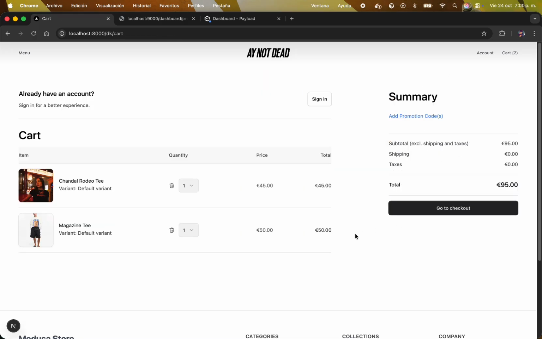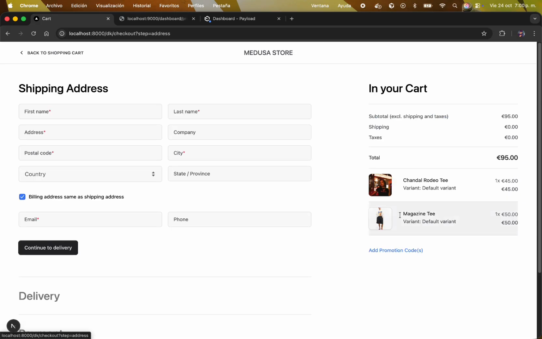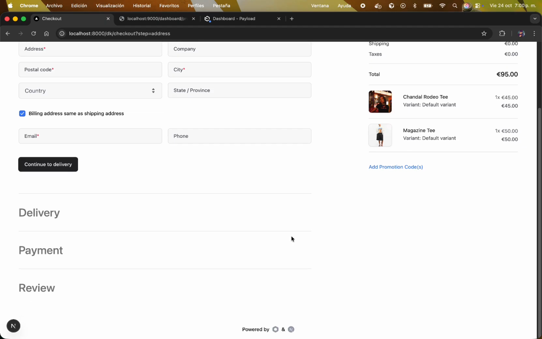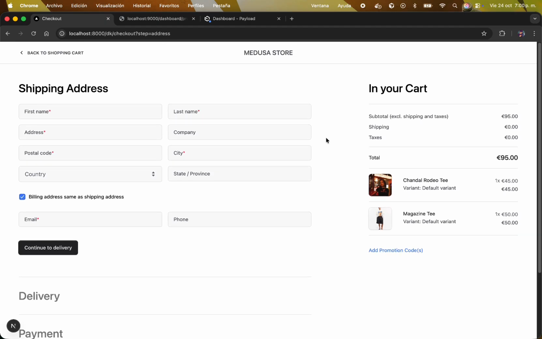And if we go to the cart, you can see that we have the summary of the shopping. We can add some promotion code provided by Medusa service. So let's go to the checkout. Here we can fill out all of the shipping address. We can add our personal data, and we have a way to delivery, do the payments, and so.